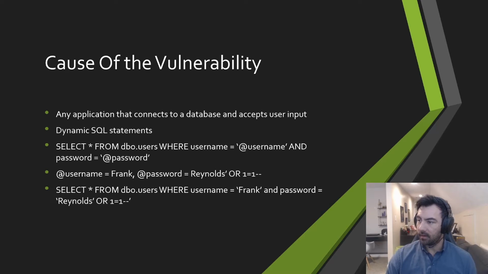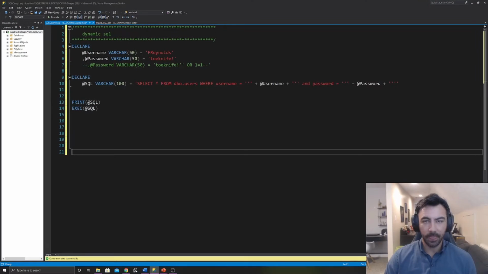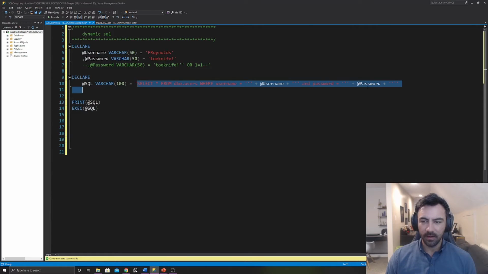I've also prepared this example in SSMS, so let's go ahead and take a look here. Let's pretend that we have a business called Patty's Pub, a little bar in Philadelphia you might have heard of, and they have 5 employees, and they have a website where the employees can sign in. They provide a username and a password. So here, what I'm doing is I'm taking that username and that user password. We've got F Reynolds, password is toe knife exclamation, a little interesting. And then here is the statement that we are generating dynamically with that user input.